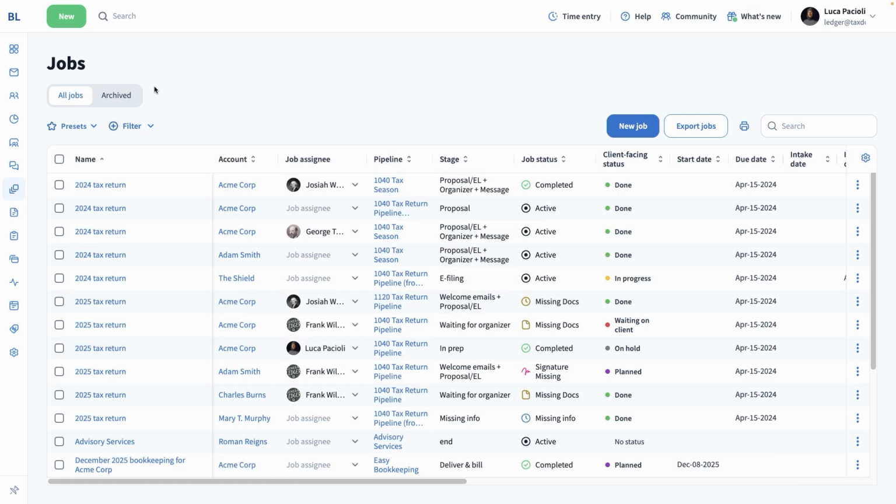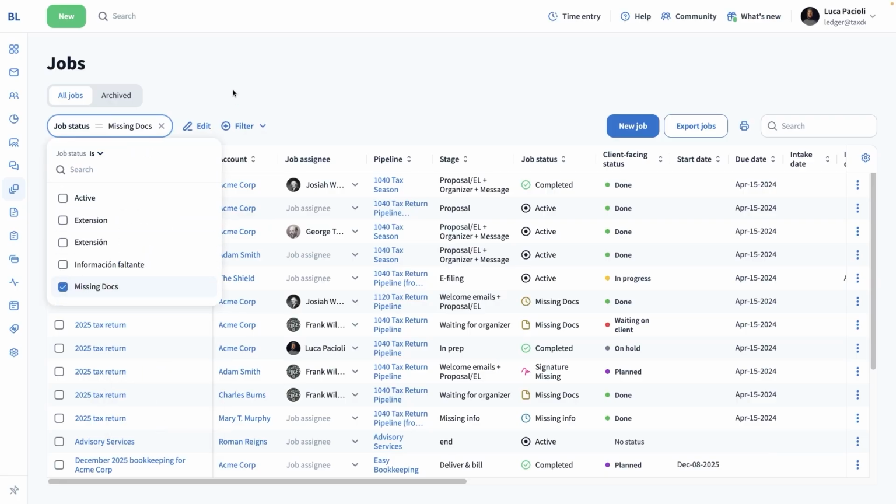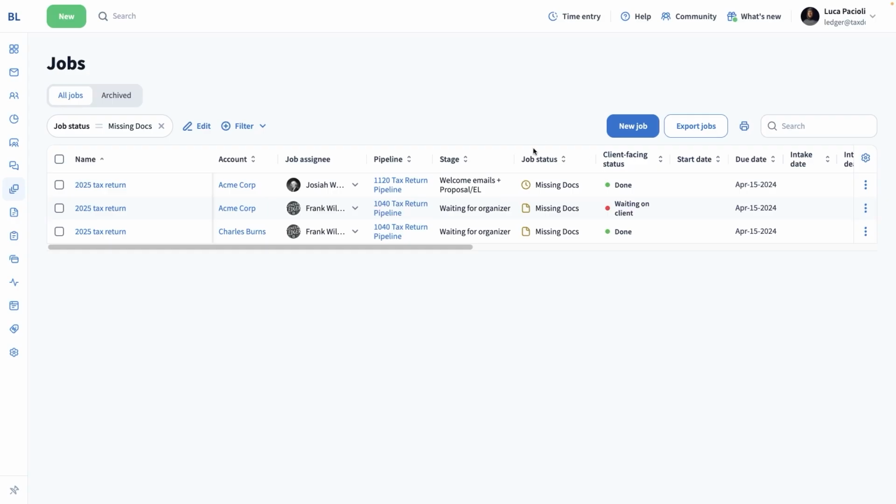To view all jobs with a specific status, such as missing docs, across your pipelines, go to the job list and filter jobs by status. Keep in mind that the status names must match exactly across pipelines for the filter to work.